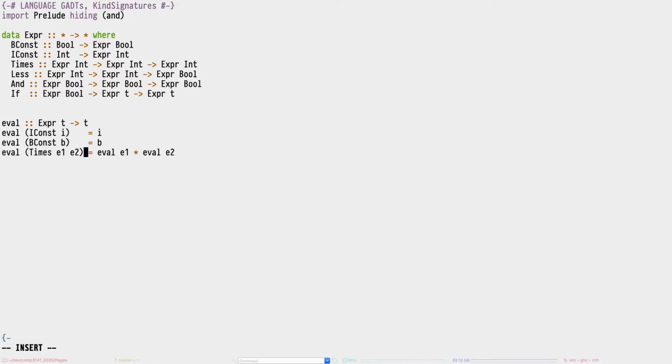That's the very unusual thing about these type signatures. So next I'm going to look at my less expression, and it's much the same story. Here we're required to return a boolean, and my E1 and E2 are both integers. I can just do that.